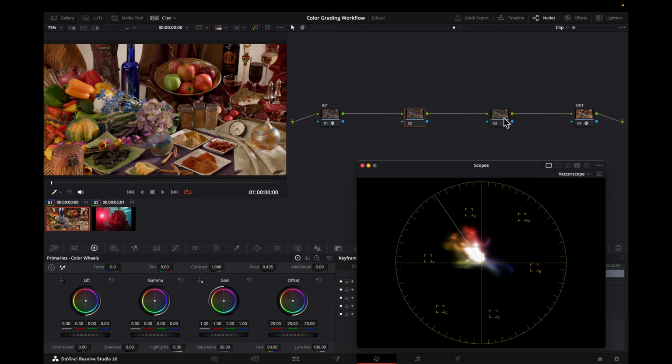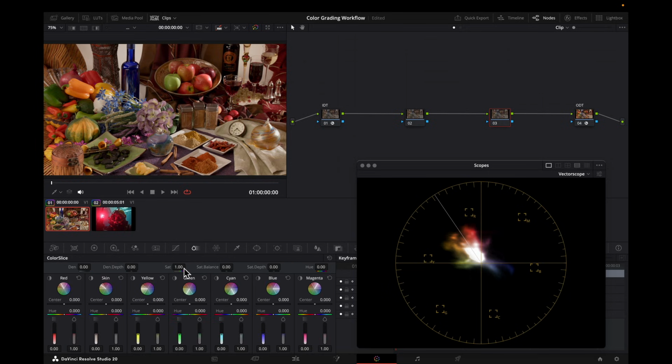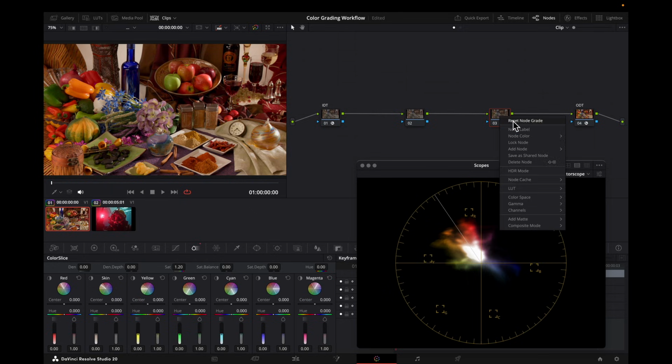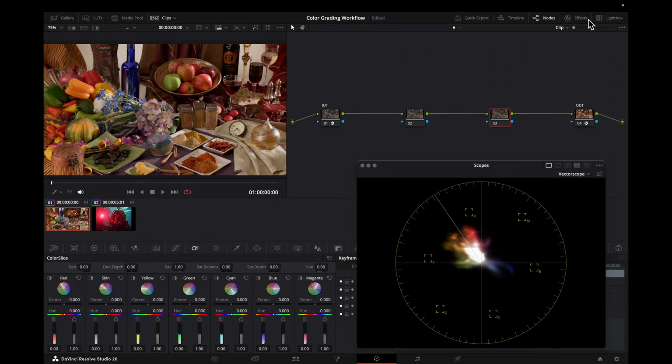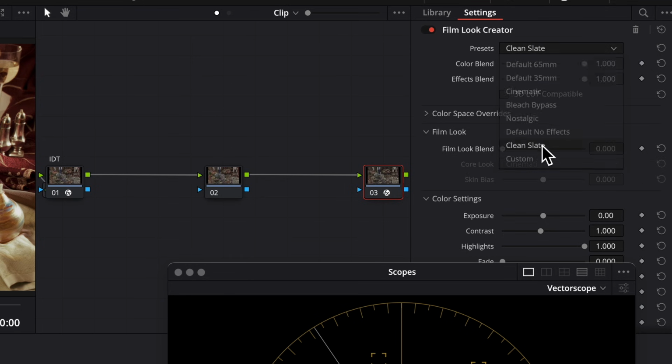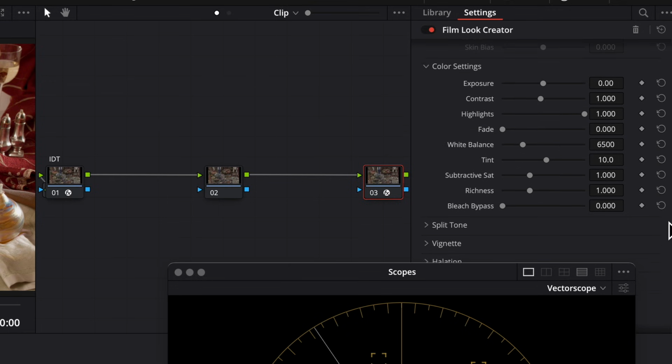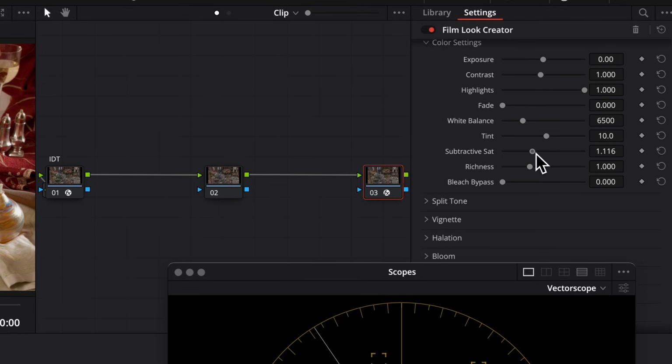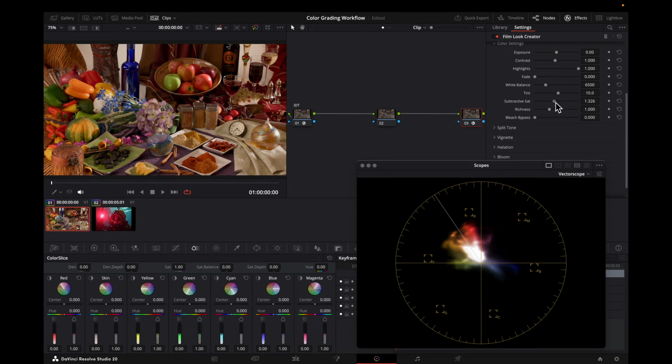The second method, I'll use another note here, is the global sat control in the color size tool. There are also these two controls here that allow you to adjust how that works. Those are based on luminance, and I'll reset that. And number three would be the film look creator. If you go to clean slate, you can use the subtractive sat slider to add subtractive saturation.